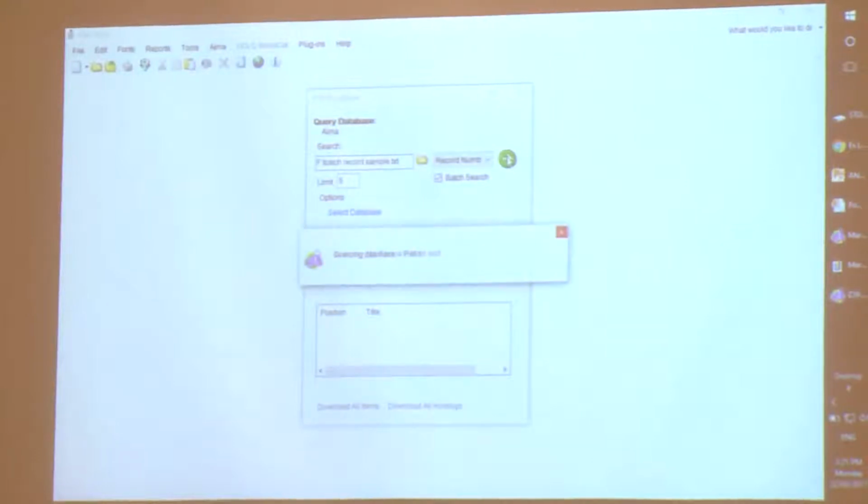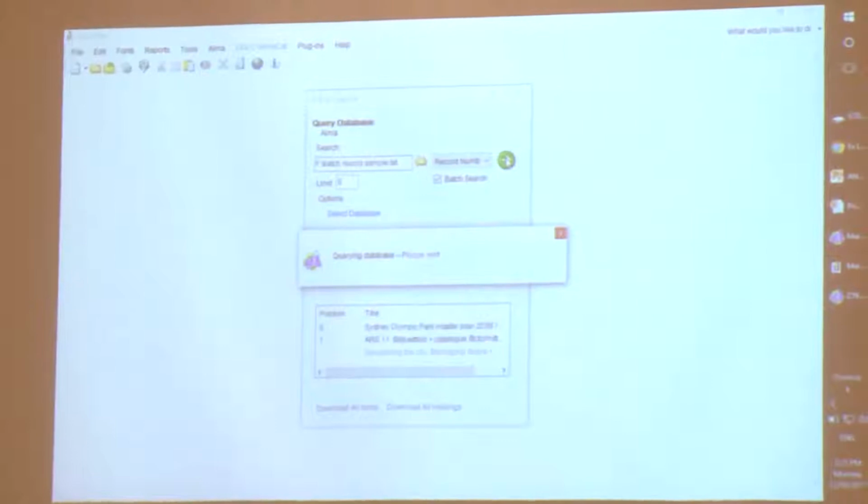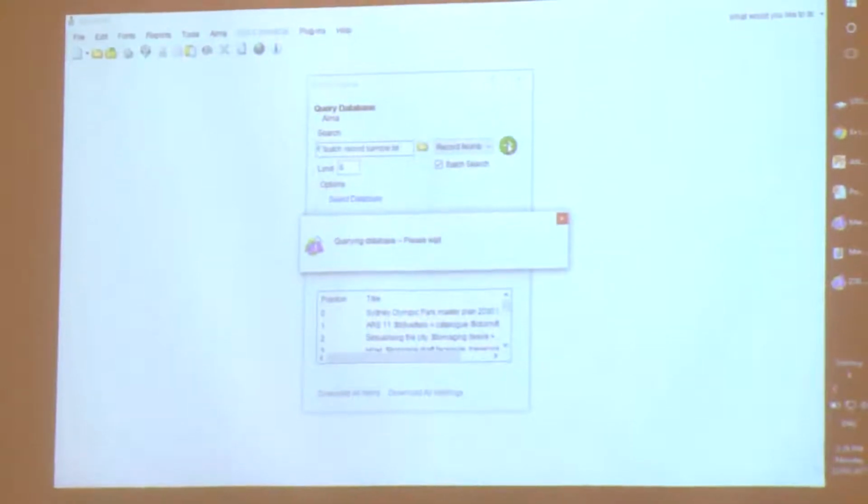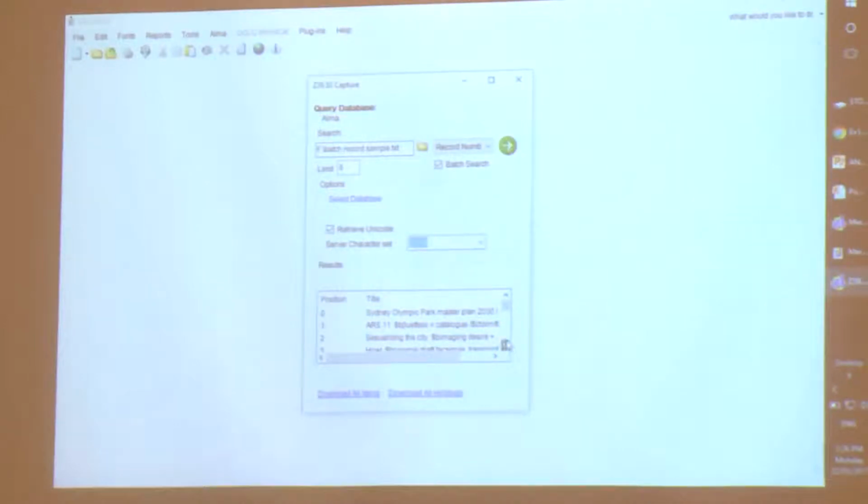And I'm going to let it search. Now, a tip, when you're doing this, don't navigate off the screen. If you navigate away, the Z3950 gets itself into all sorts of loops, and it will just sit there and tick over and not actually do anything. This is only a small set, so I didn't want to waste too much time waiting for it to come in. So I now have, it's gone away and matched for me my 29 records.